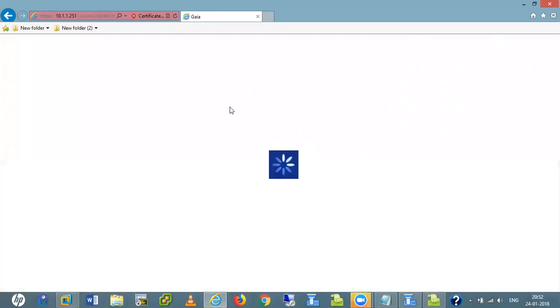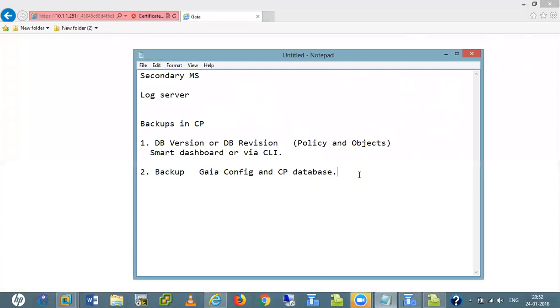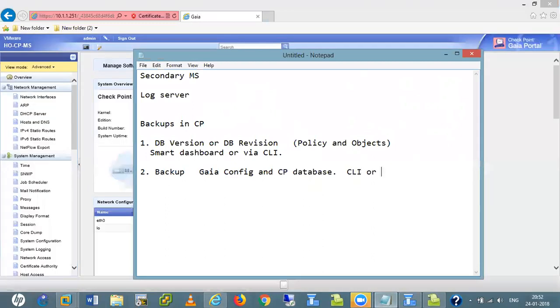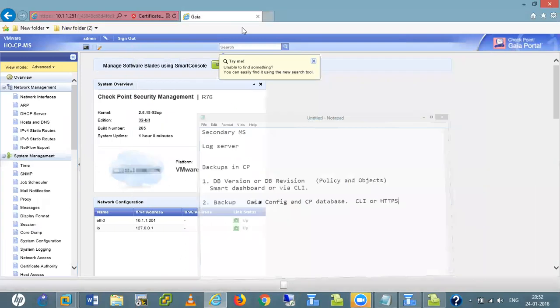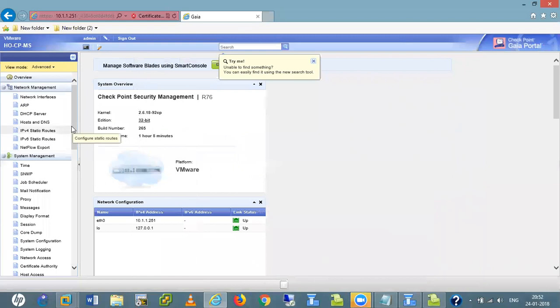Because I show you this one. Is this second backup possible via only CLI or HTTPS? HTTPS means via web access.